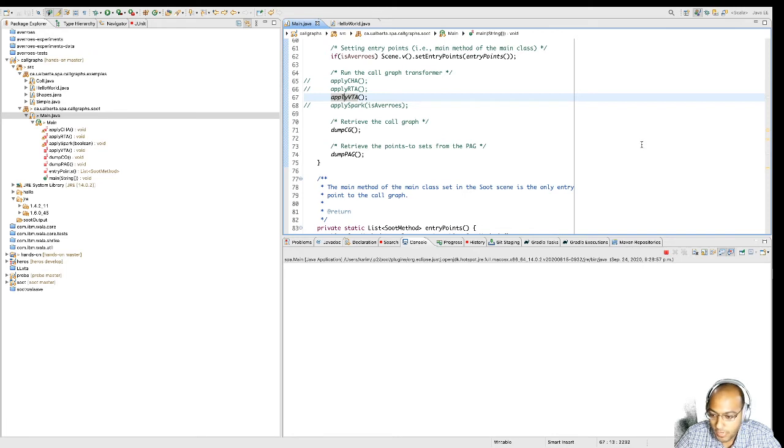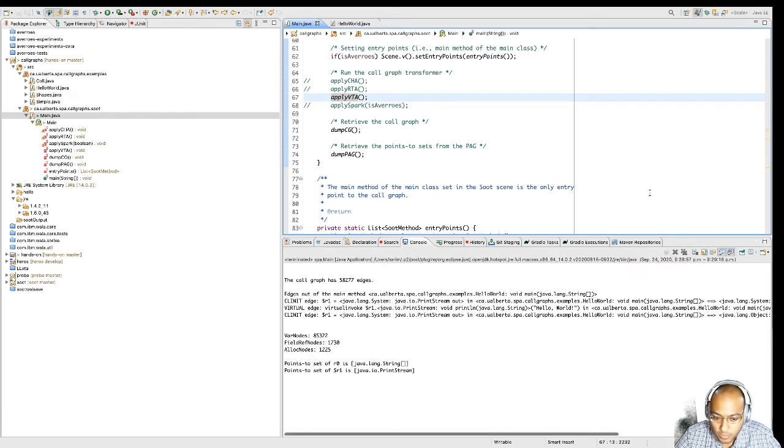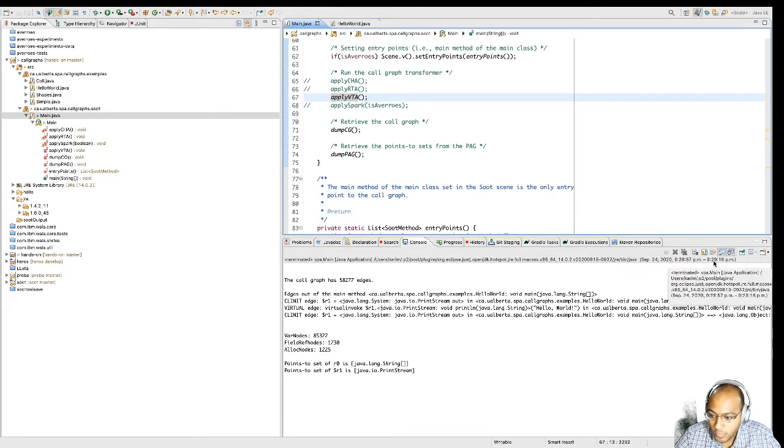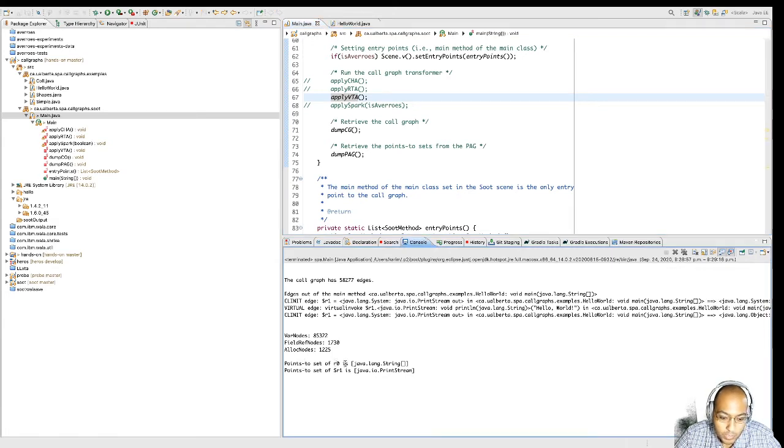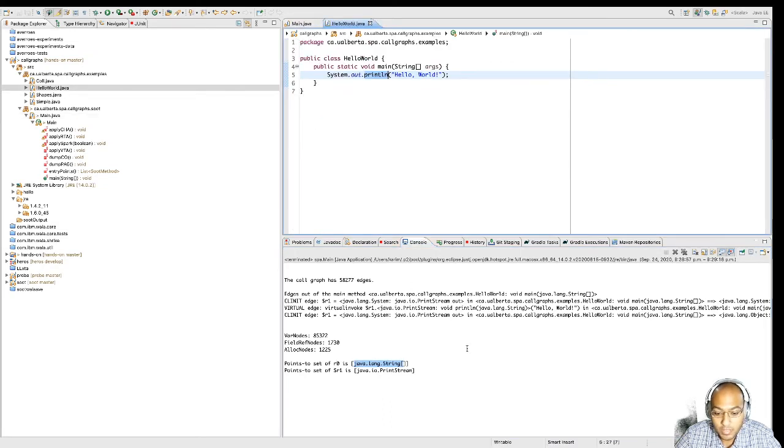So the analysis started at 9:28. It keeps running and running, and it's finished at 9:29. Okay. So again, the points-to set of R0 is exactly java.lang.String array, right? So now we got the exact type of the object, which is here, java.lang.String array. And R1 is java.io.PrintStream.